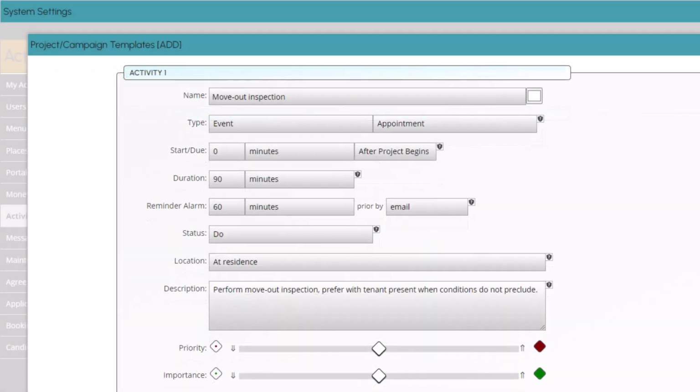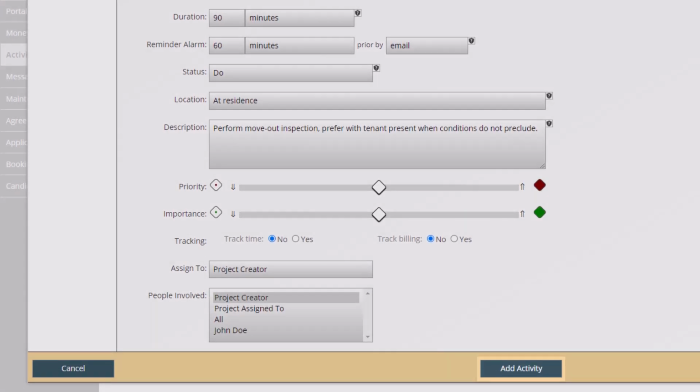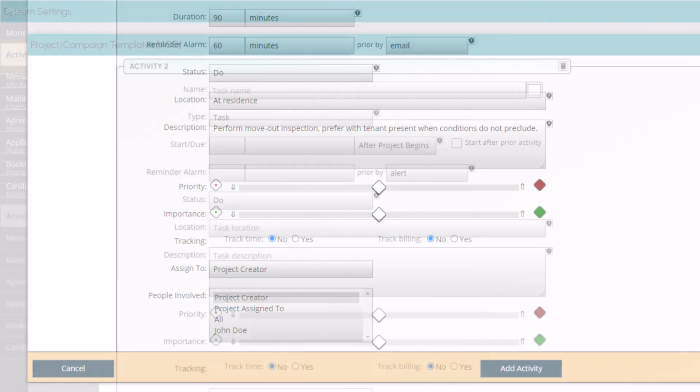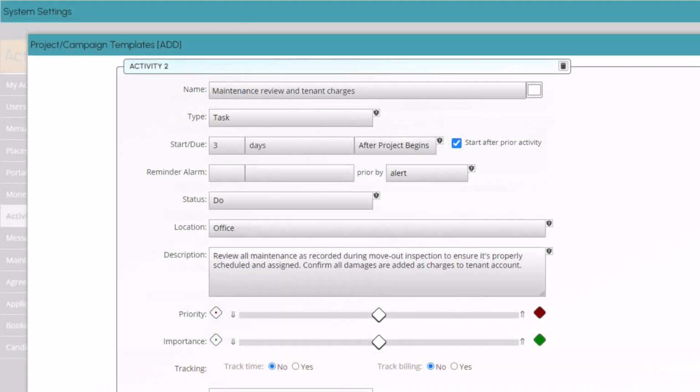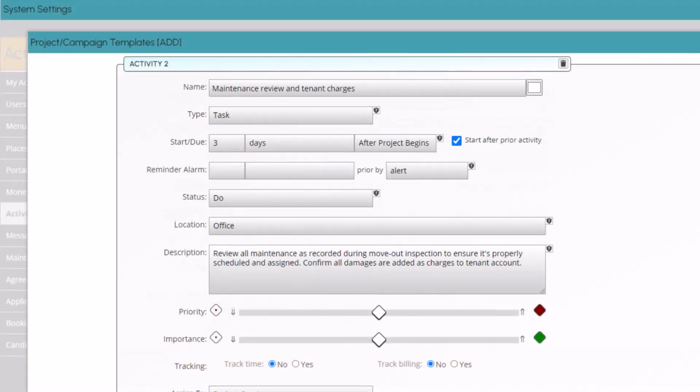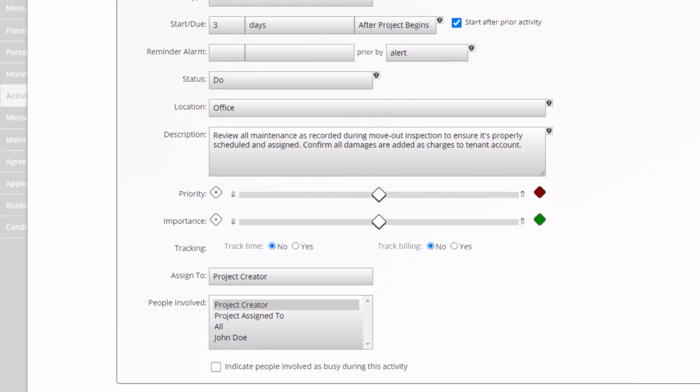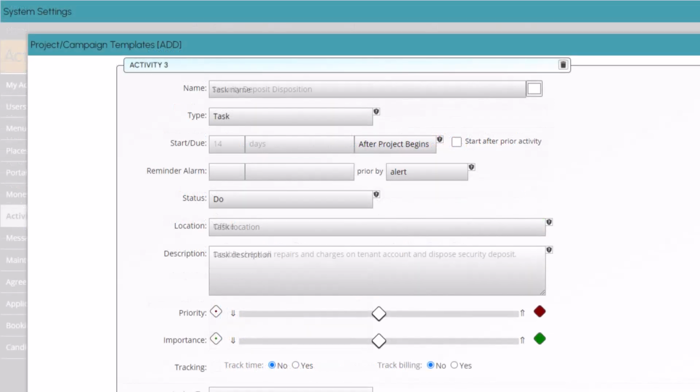Then, set each activity that needs to happen as part of this project. We'll keep this one simple for demo purposes. First, kick it off with the move-out inspection. Then, select Add activity. For the second activity, add a task to review all maintenance and tenant charges. You might assign this one to your maintenance manager, but since you're a demo office with one person, it's going to be on you. For the third activity, add a task to do the security deposit disposition.